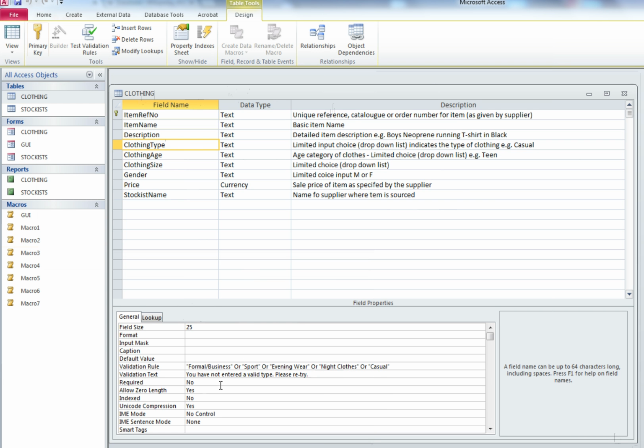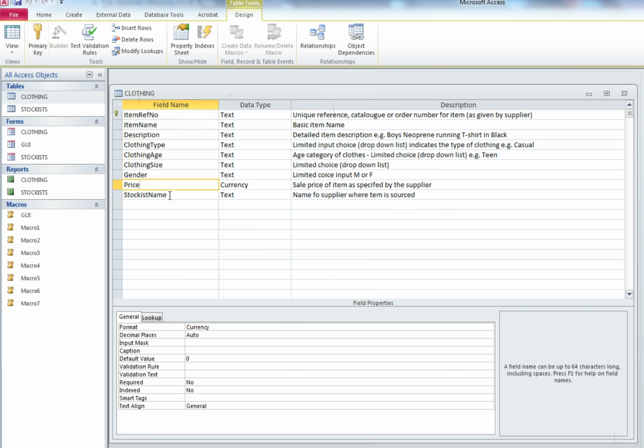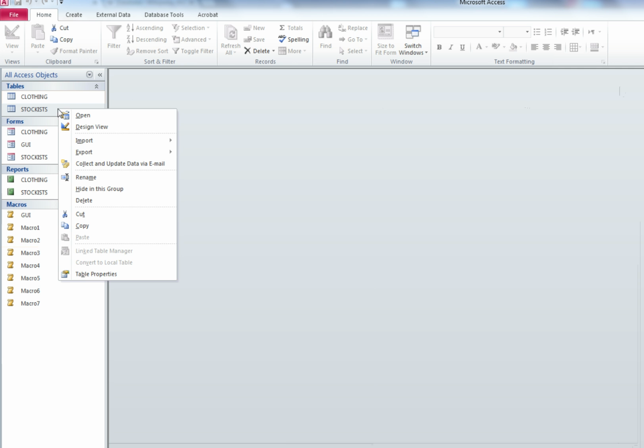This field has something called a validation rule, which we'll get to a bit later on. This field also has a validation rule. This field has a validation rule. Gender, price, and stock name. Okay, I close that.